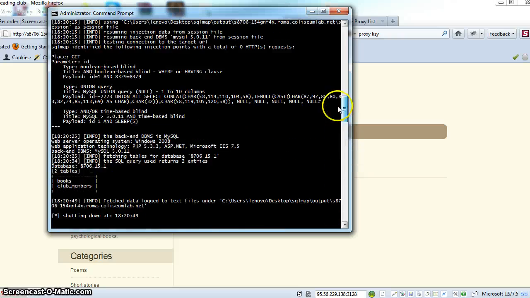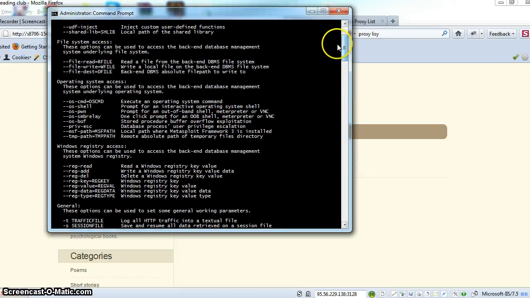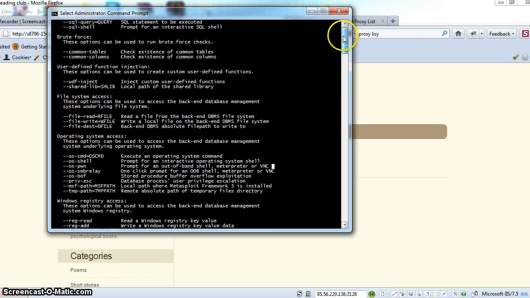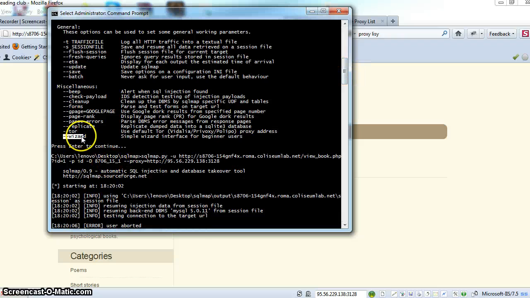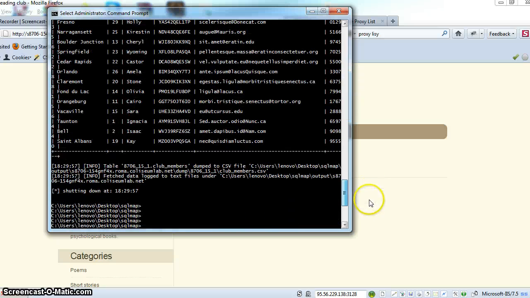If you wanted to take a look at some more options, there's also operating system commands that can be done. You can spawn a shell, pop one out of batch shell, Metasploit, or VNC. There's basically a whole bunch of stuff you can do on here. It's basically whatever you can think of. There's even a wizard that allows you to go through it. If you don't know what the heck you're doing, you can use that. There's a tool that will automatically use a whole bunch of different things.